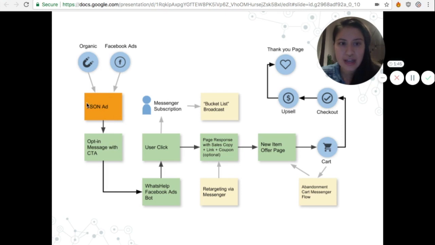Once somebody clicks on that ad, let's say it's learn more or shop now or whatever your CTA is, we'll have them opt into the message with a call to action. And basically after that, you're done. So let's think about what that means. Somebody saw the ad, they were super intrigued by what they saw. They clicked on learn more. They got a direct message immediately in their messenger account.